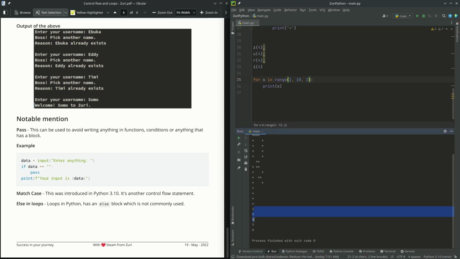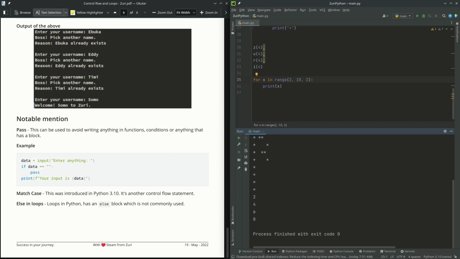As you can see, 1 plus 2 will give me 3. 3 plus 2 will give me 5. Like that. If I change the start to 2, I should get only even numbers. Now see what I mean? Oh, sorry, I'm zooming it in. 2, 4, 6, 8. Like that.